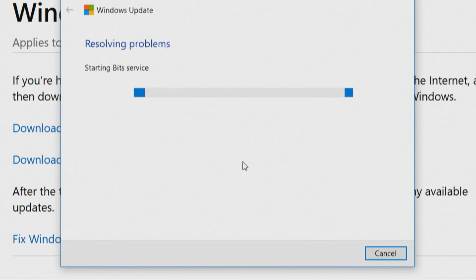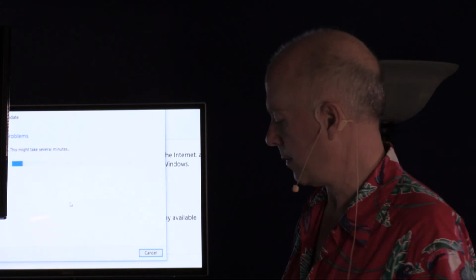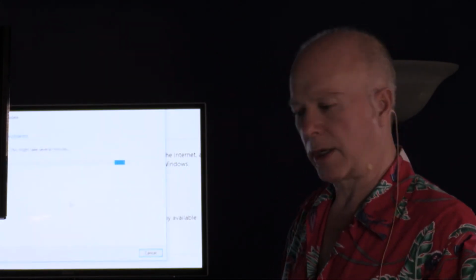It's starting the BITS service, resolving problems, collecting files. This might take several minutes. This part's pretty painless, but when you get back to running the Windows updates, that's when it's going to take some time. But this is pretty quick and easy. But you won't know everything's done until you get through with that last step of rerunning Windows Update.